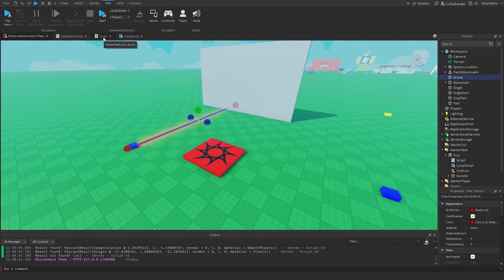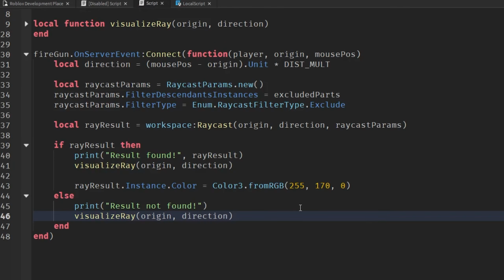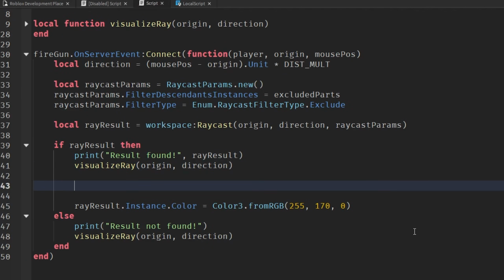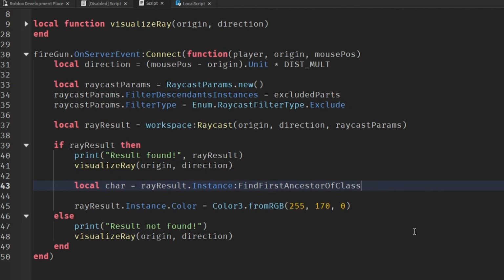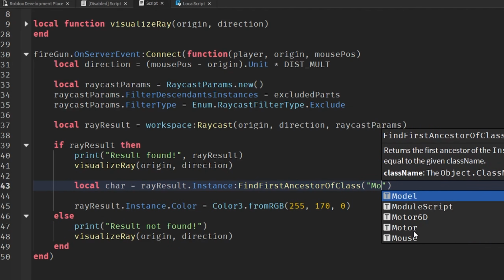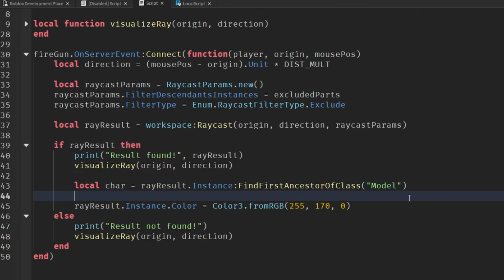But let's add another functionality. Let's make it so that if this gun detects a player, then we want that player to take damage. And we can do that inside of here by first locating the character. So we're going to say local character equals RayResult.instance:FindFirstAncestorOfClass("Model"). And the reason we say it like this is because a player's character is a model, and if we find the first ancestor of a specific instance, which is likely going to be the player's body part, like its arm or its torso or anything like that, then we're going to see if this is an actual character based off of that information.